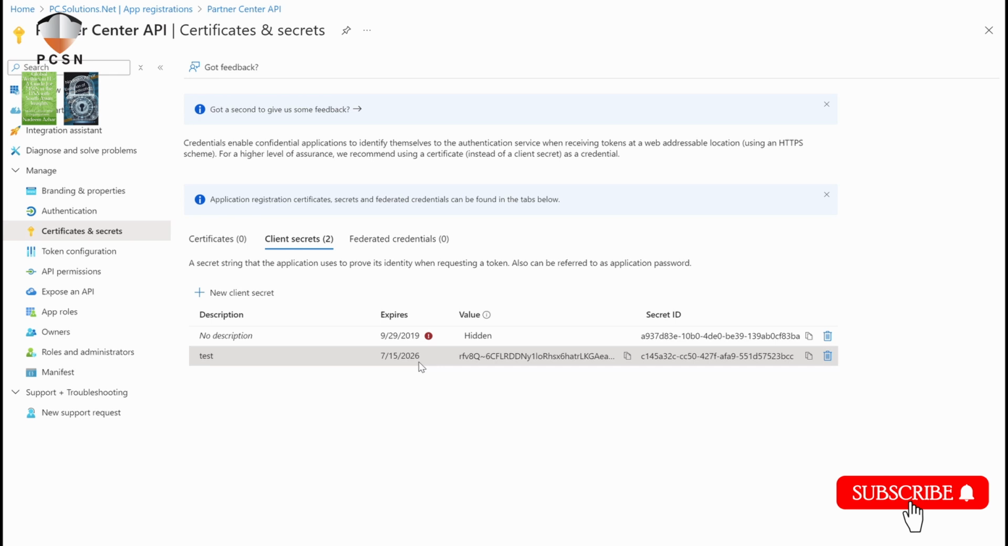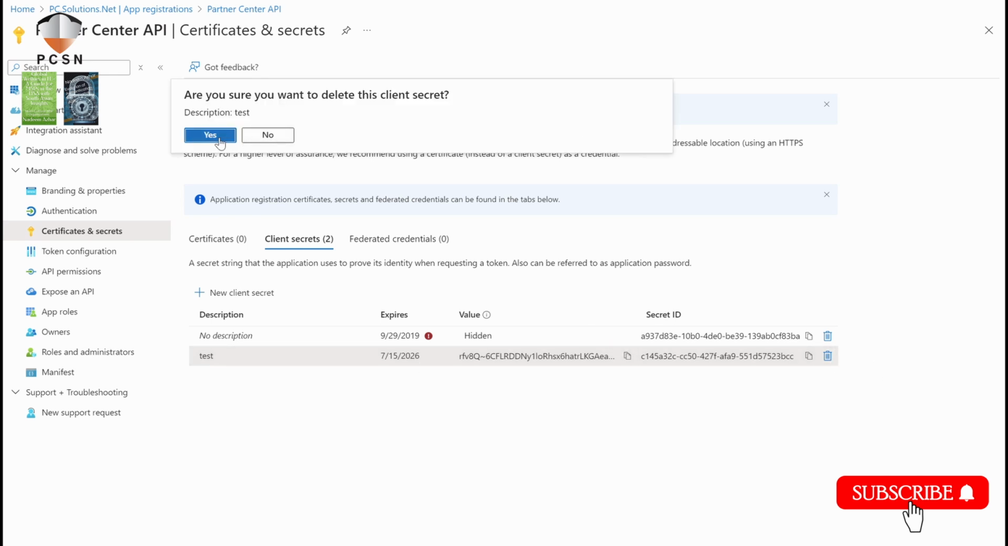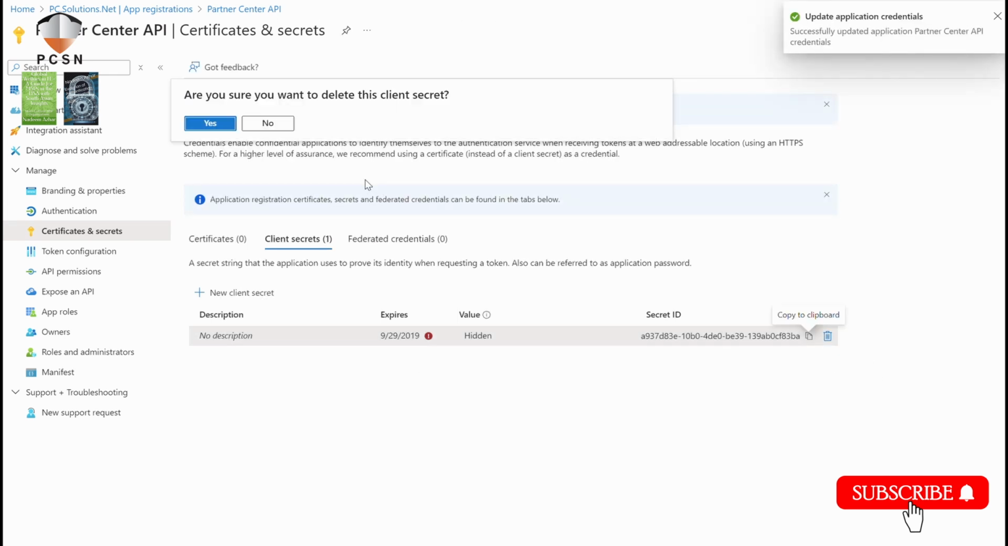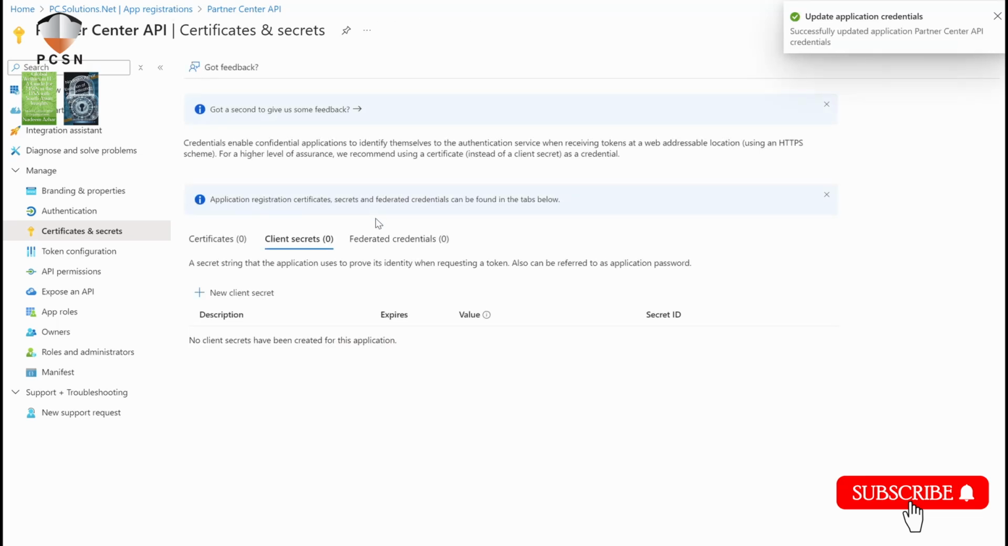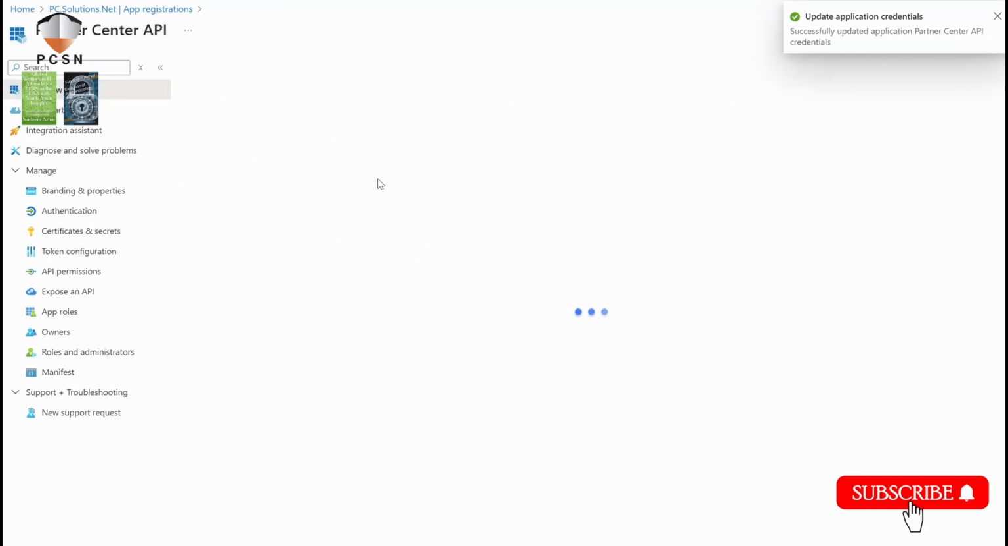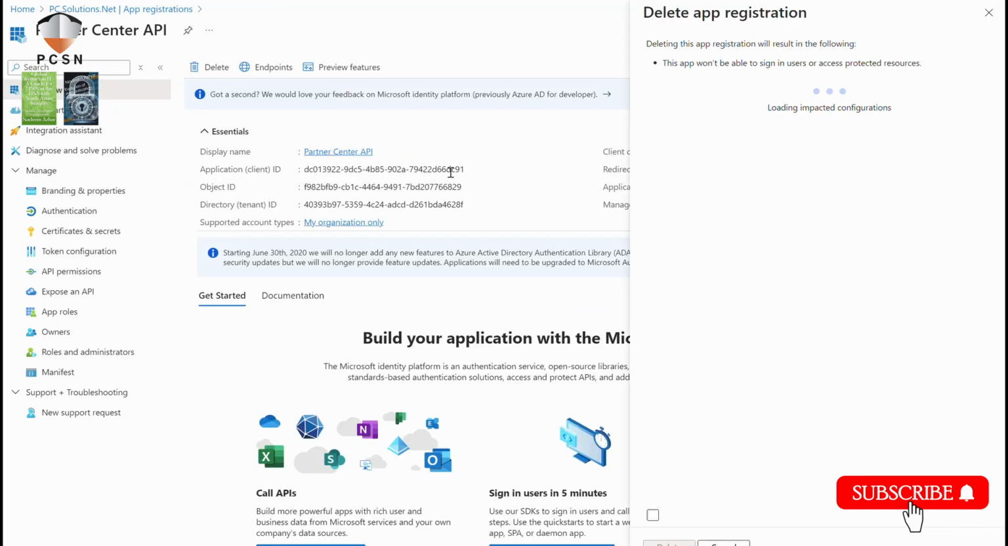Now, what happens is, let me go ahead and get rid of that as well. This is just a test app. We don't need it really. Let's go into our overview and delete this app. We really don't need it.